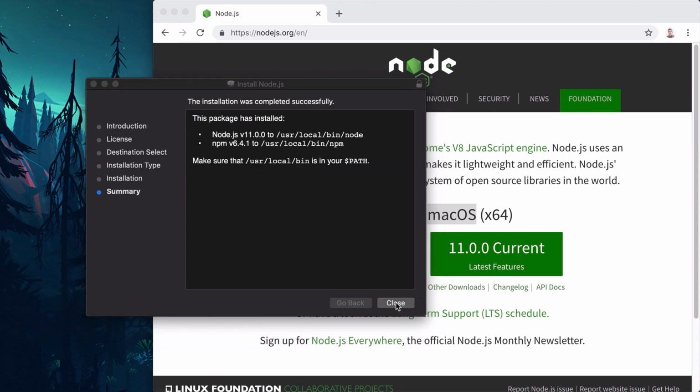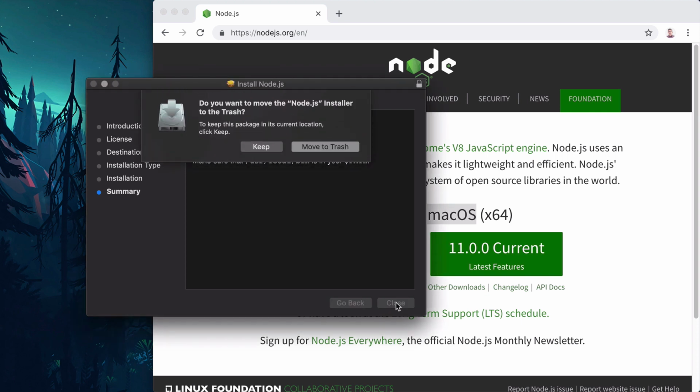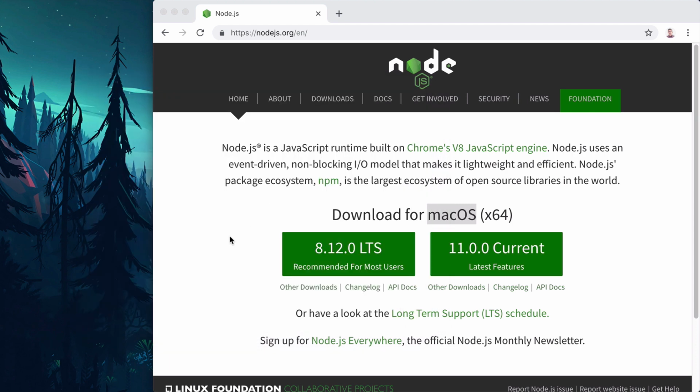And there we go. The Node installer is all done. It says that Node was successfully installed, and all we're going to do is test that by running a single command from the terminal on your machine. We're going to make sure that Node was indeed wired up correctly. To do that, let's first close down the installer. We're all done with this. I am going to move it to the trash. It is no longer necessary.